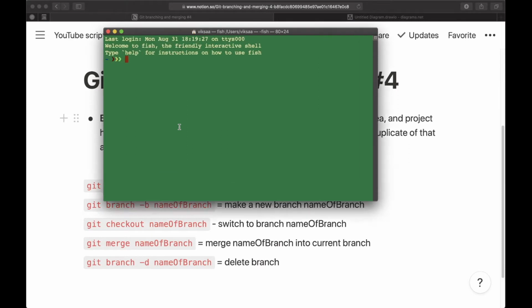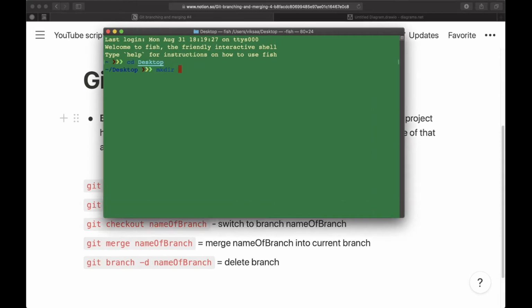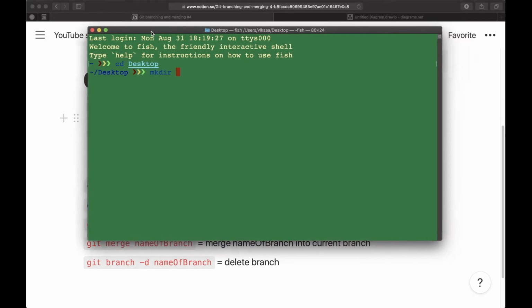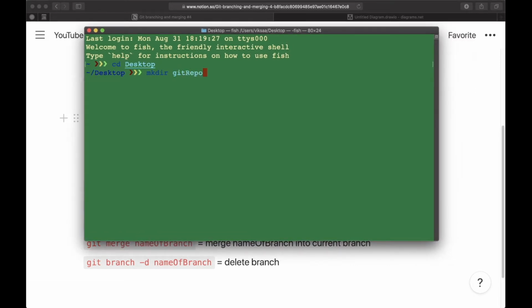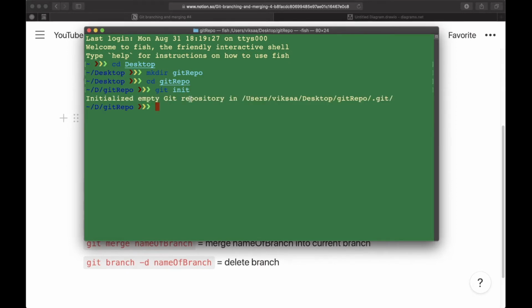So let's go in the terminal, let's get into desktop, and let's make a new folder, let's call it git repo. Then navigate into it. Then what I want to do is just create or initialize an empty git repository. And once I create this repository, automatically a new branch called master is created.